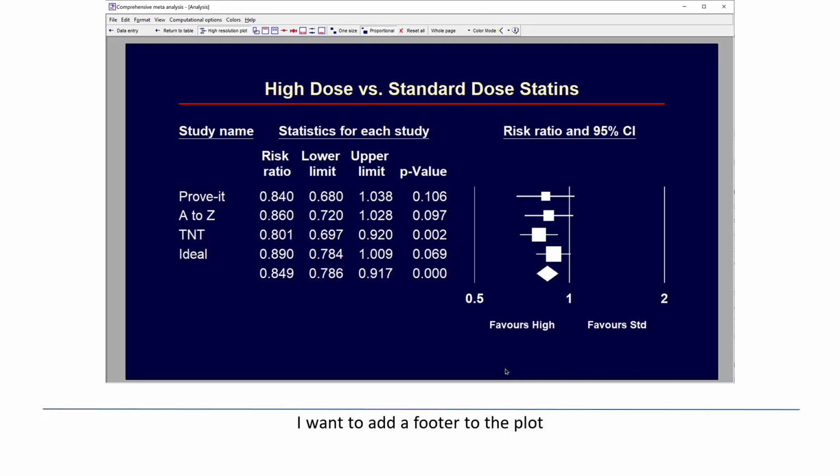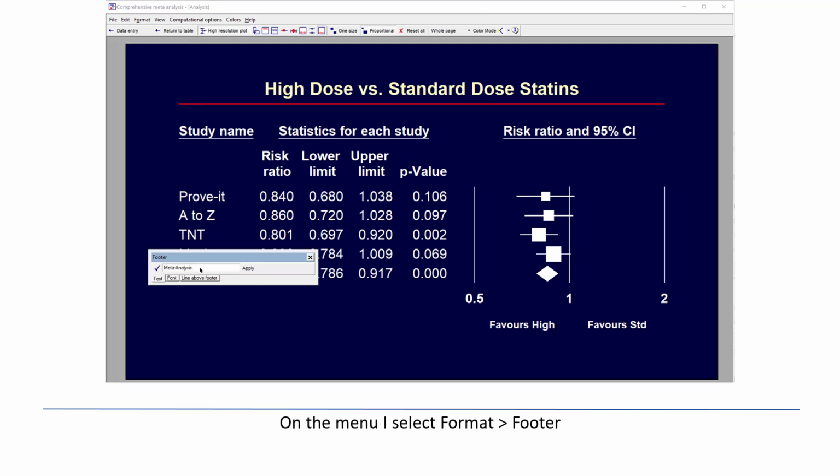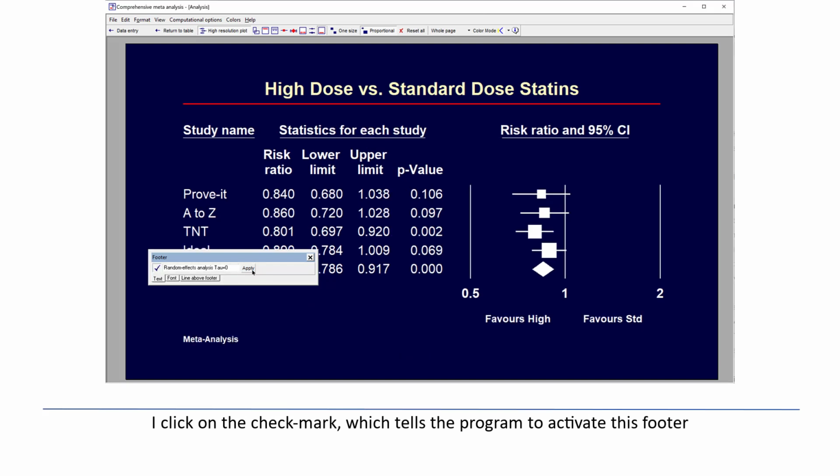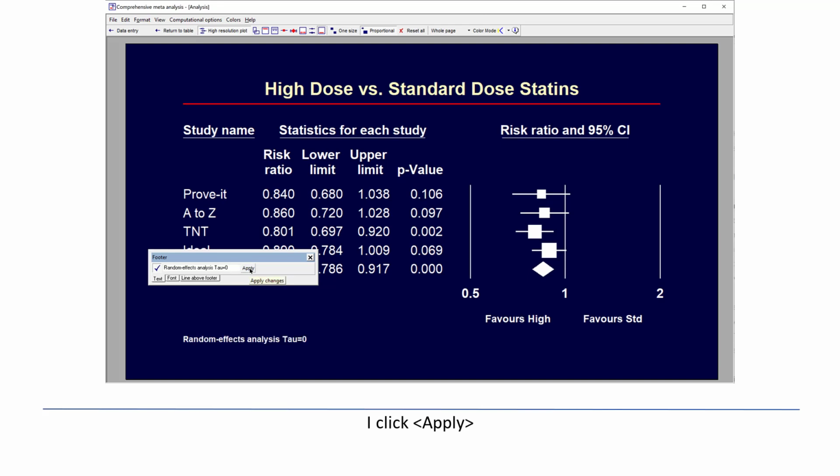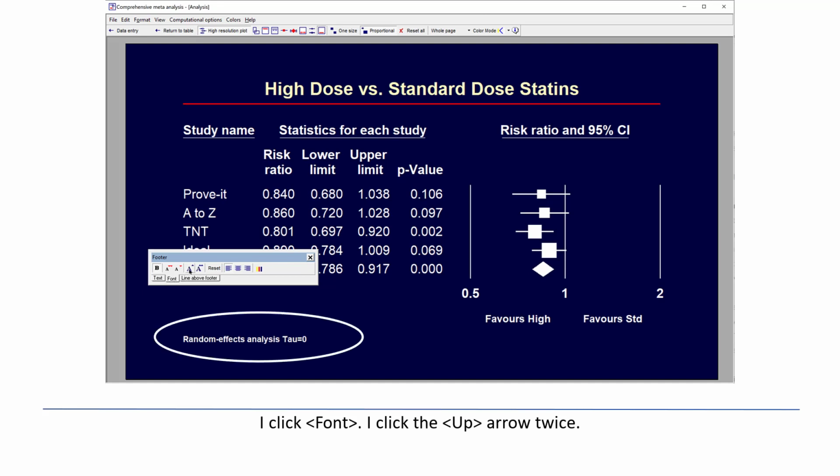I want to add a footer to the plot. On the menu, I select Format, Footer. I add the text, Random Effects Analysis, TAW equals 0. I click on the check mark, which tells the program to activate this footer. I click Apply. I want to change the font size for the footer. I click Font. I click the up arrow twice.